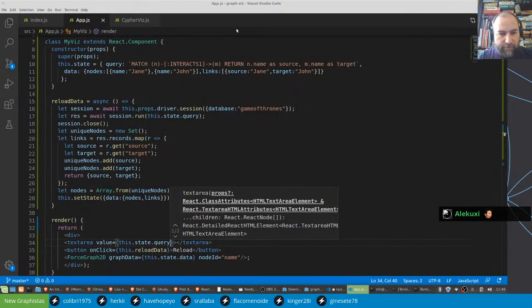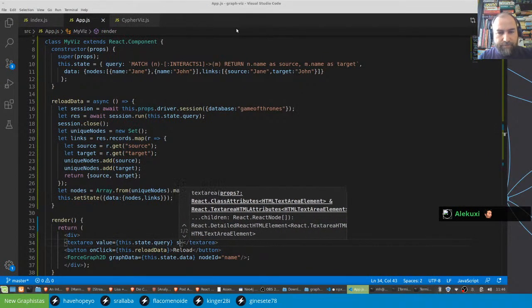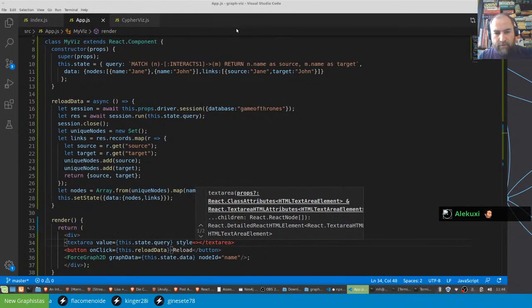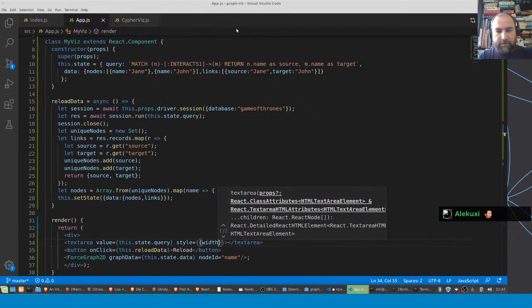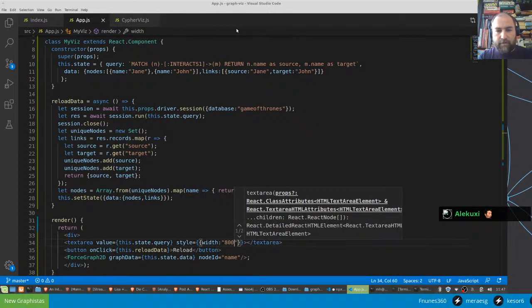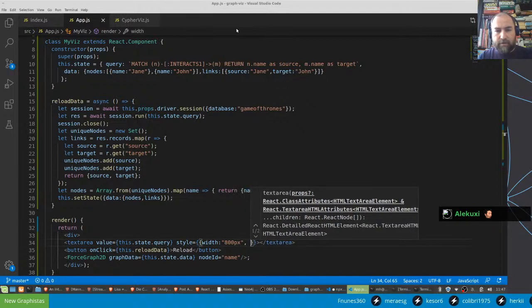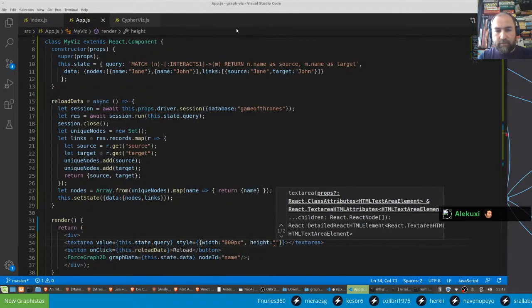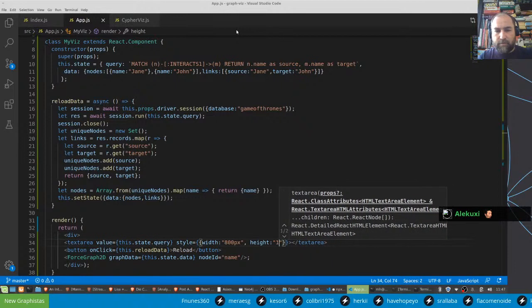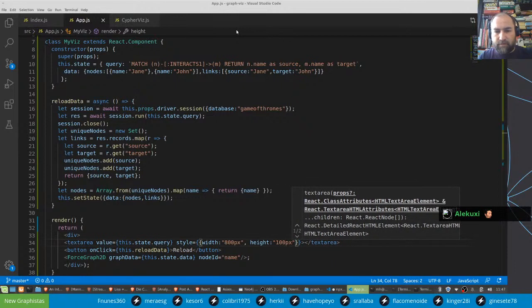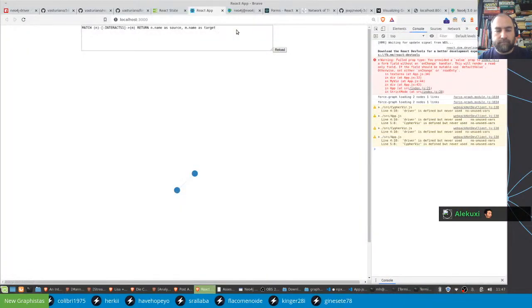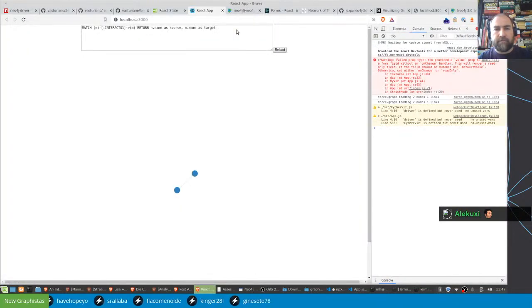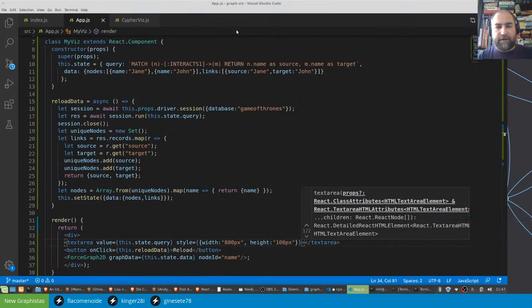What I quickly want to do is here, we want to use the style. And if I'm not mistaken, we can just do width 800 pixels and height 100 pixels. So it's a little bit larger by default. Yeah, right. Yep. So this is our query, and now we have to get the editing done.